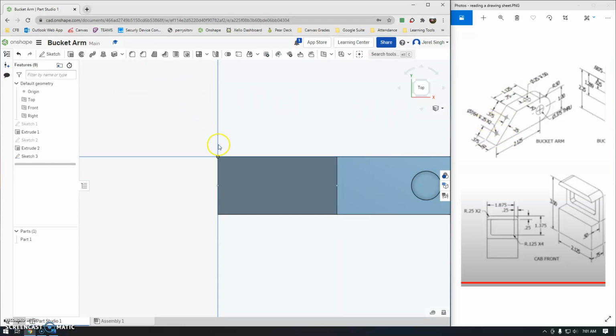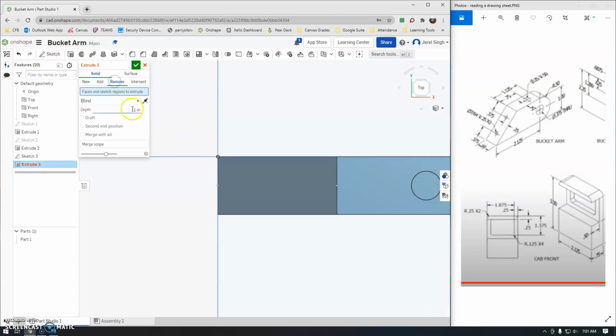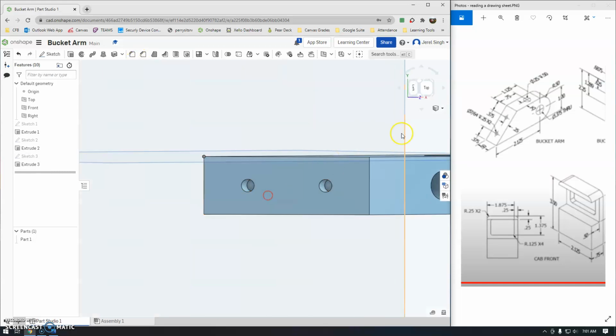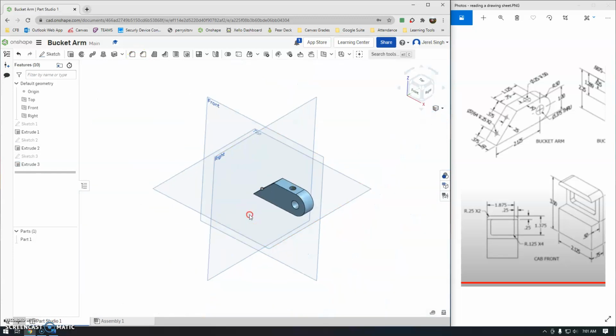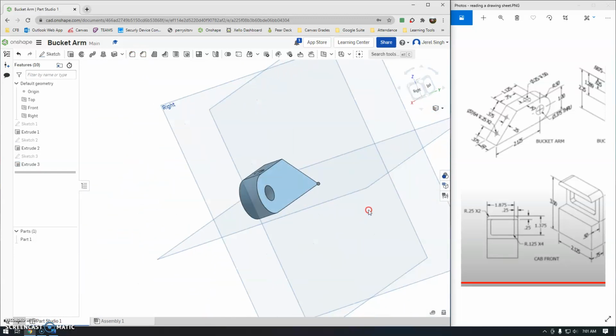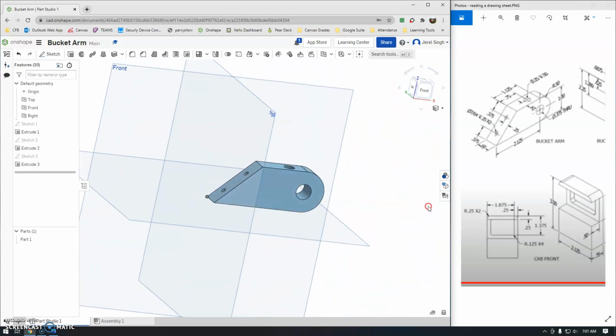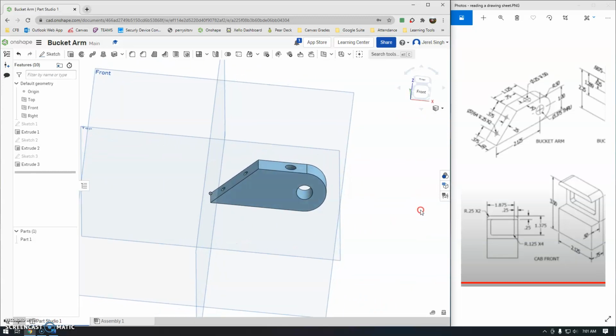We have 0.25 times 2. We can faintly see our circles here. I'm going to select now, extrude, remove, depth, 0.25, enter. Now I can select my 2 circles, 1, 2, green check mark, verify my circles. Back in my isometric view, let's give it a spin. And our work here is complete.